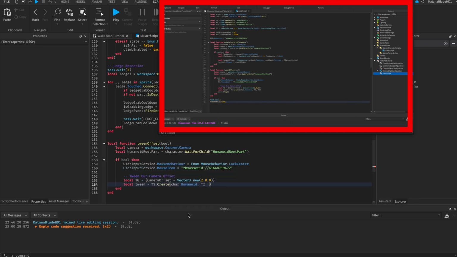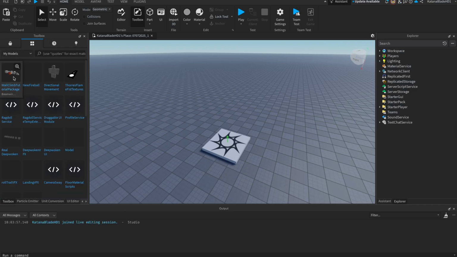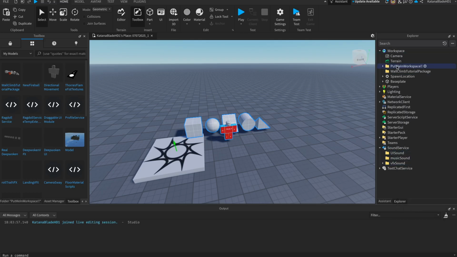Let's make some actual walls to climb on. In the link in the description, there'll be a package of everything I use in the tutorial, including the animations and sound effects. Put these two folders in their respective locations and then ungroup them. We're going to use them later.